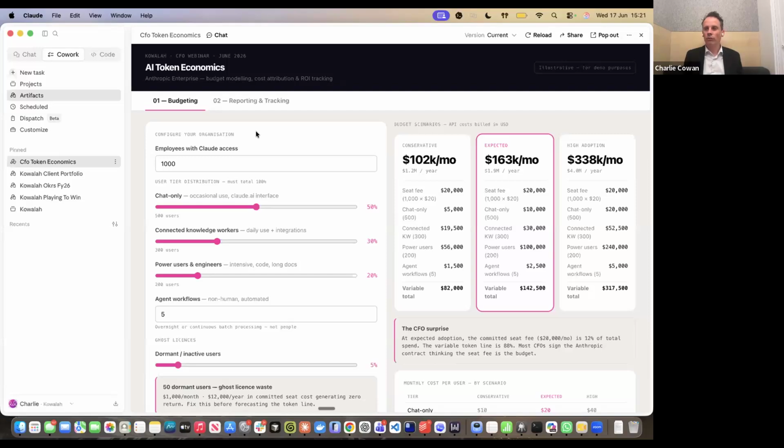Now, your business, you're going to know inside and out. You're going to know how you're split up by regions. You're going to know how you're split up by business units. You're going to know the relative use cases or adoption across your organization. So you're going to build your own artifact, your own budgeting tool using Claude. But here's some ideas about how I have handled it.